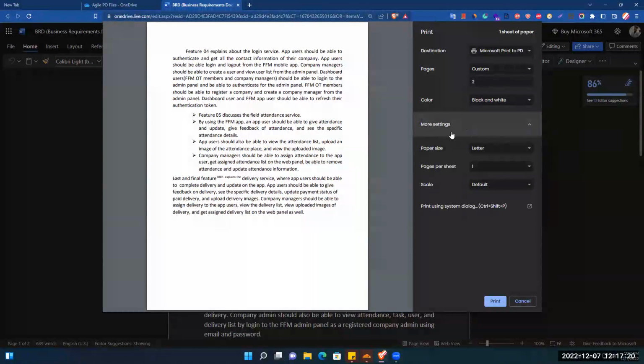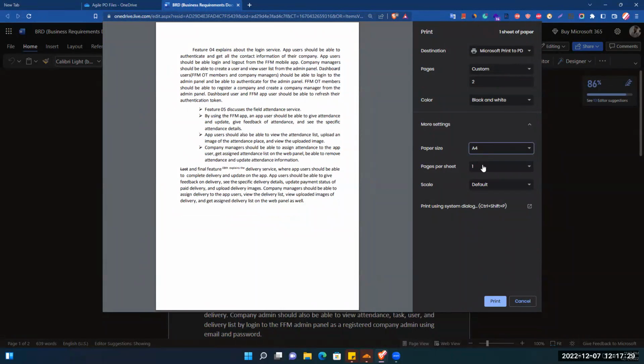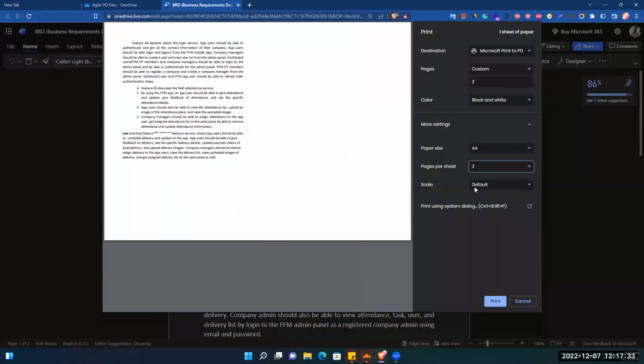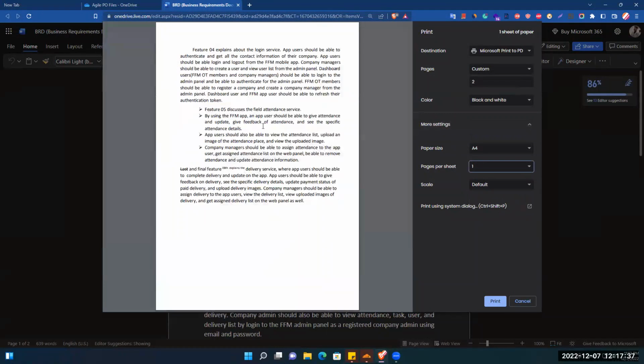And in the mode settings, you can also change the paper size. Okay, if it is letter size, select letter, or if it is A4 size, select A4. Then also pages per sheet: if you select two, it will show like this. Or if you select one, it will show one page per sheet.